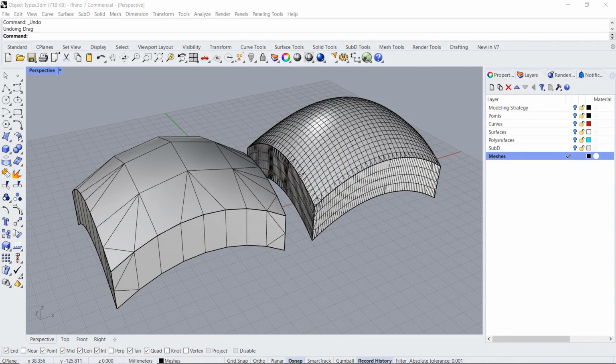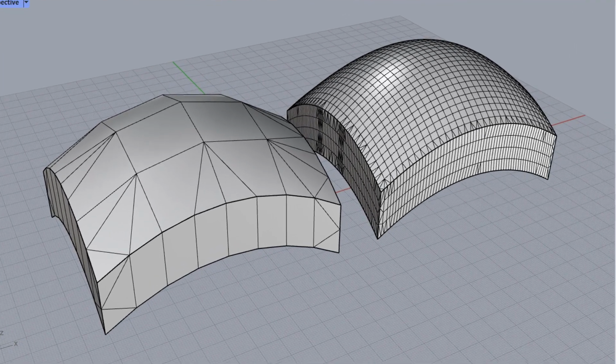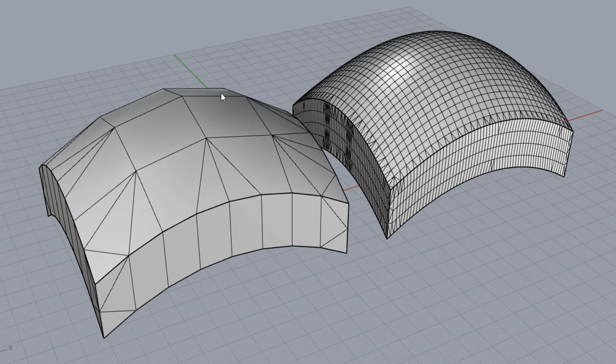Rhino can also treat meshes. It's not used as a creation tool. They are generated for more sculptural geometry such as surfaces or sub-Ds. Meshes are composed of flat polygons that represent our curved shapes.